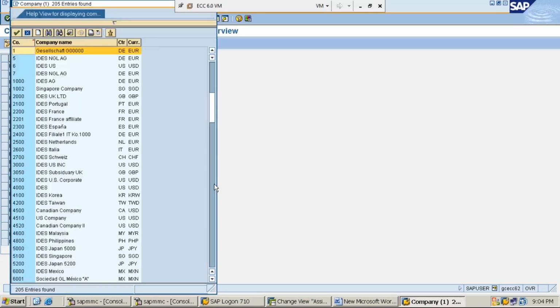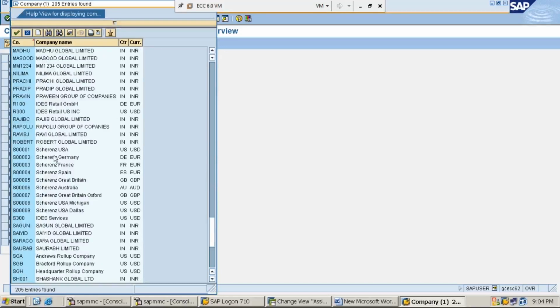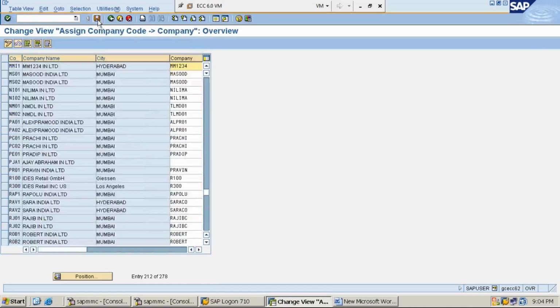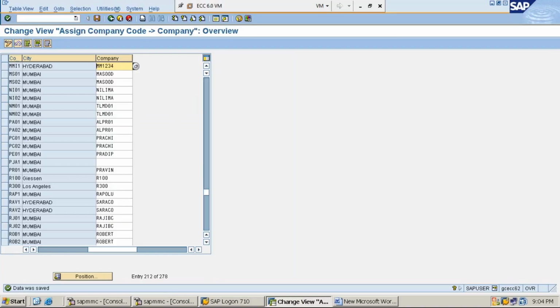Okay, as I was doing earlier, MM1234. Click on Save. Press Enter and you get the message data was saved. You can see the message data was saved on the bottom left side. Right?